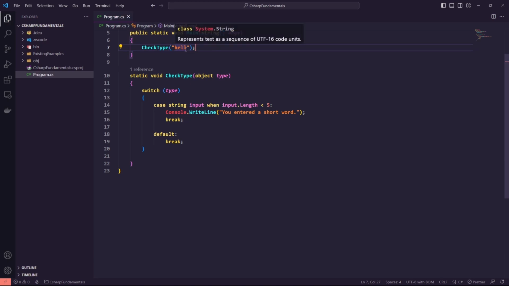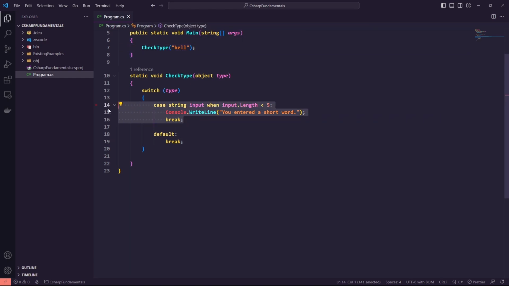We know that the length of hell is 4, so it will get into this case scenario. So what will happen? We're passing the type, so now the type is hell here. That will be the type here, and it will pass here. It becomes the input. If the input's length is less than 5, it will Console.WriteLine "You entered a short word," and then it will break out of the switch statement. Let's bring back everything.